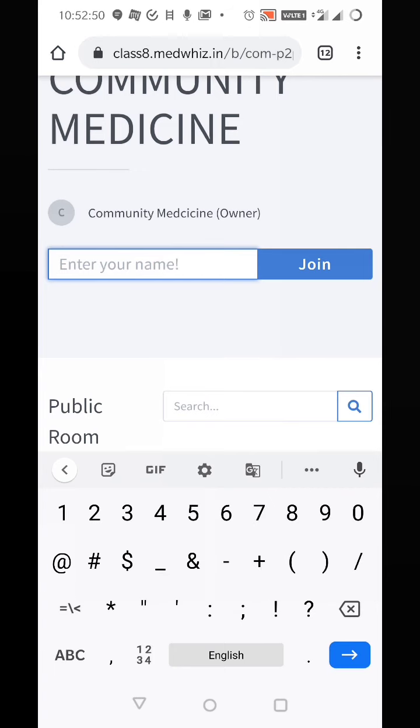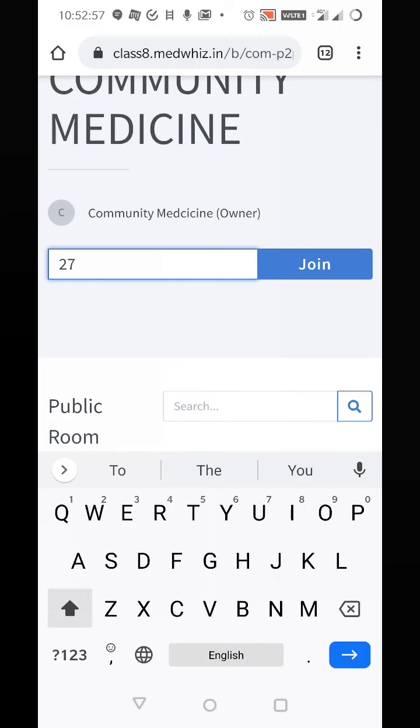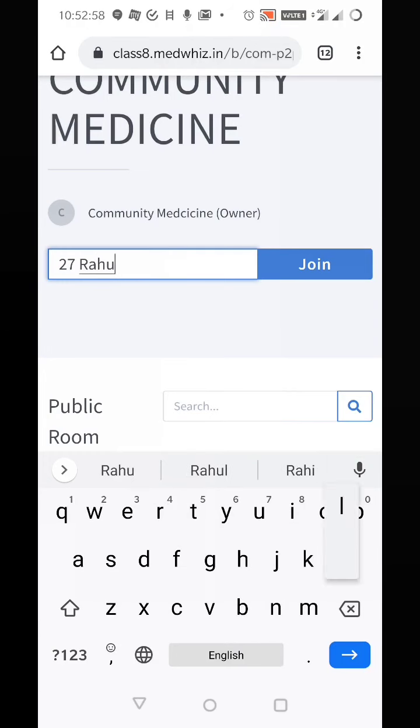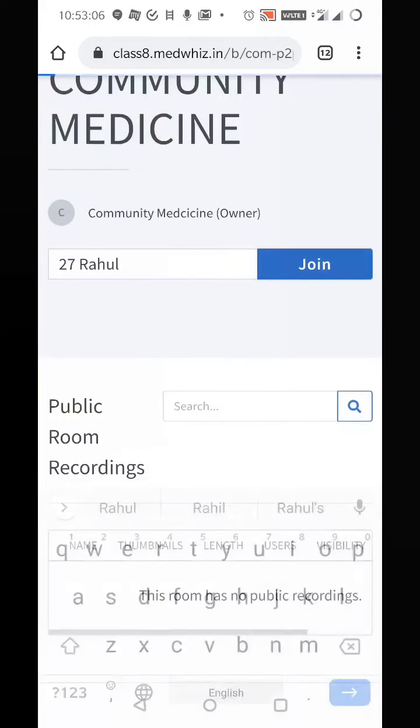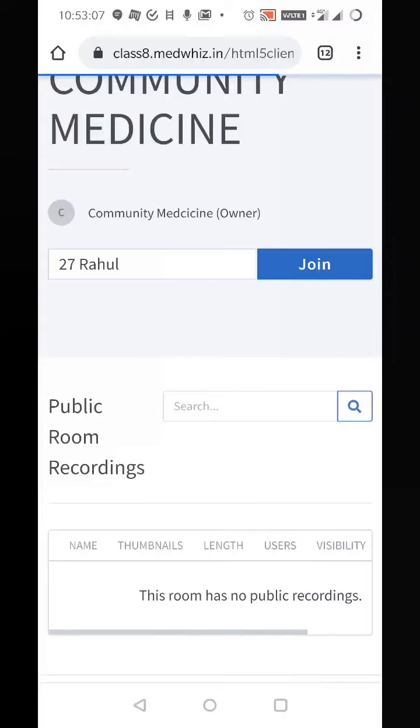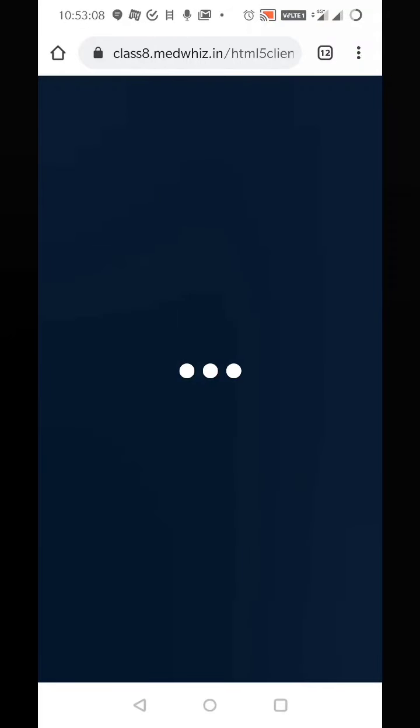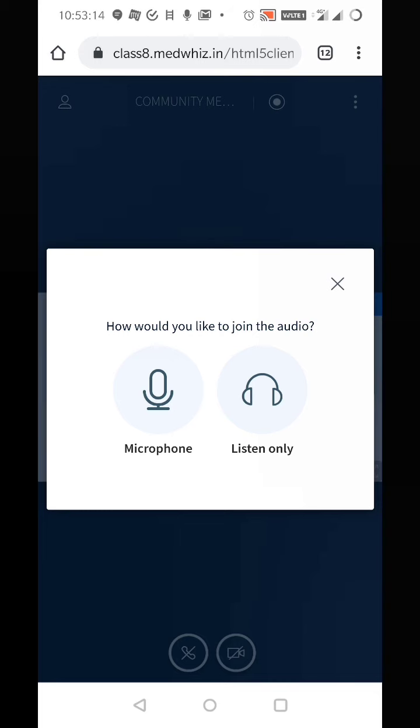In the name section, first enter your roll number, for example 27, and give a space and write your name, Rahul, so that your attendance is noted during the session. Okay, and just click on join. Once you click on join, it will ask for microphone or listen only. For the beginning, you just keep it in listen only mode.